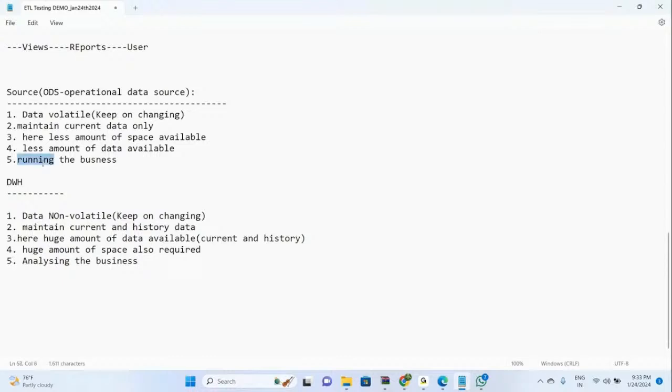Running the business means current data, like daily transactions. Here, daily transactions as well as history transactions. History means, for example, one customer goes to the bank and yesterday deposited 1,000 rupees, and today goes to the same bank and withdraws 500 rupees. Yesterday's transaction is a deposit and today's transaction is a withdrawal. Those two transactions are available in the data warehouse. Coming to the source, only the withdrawal transaction is available. That is called current data.